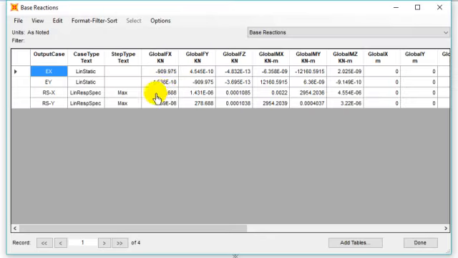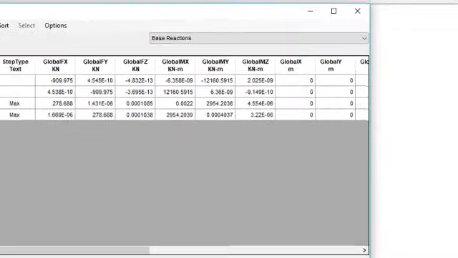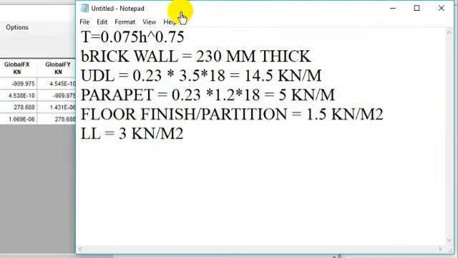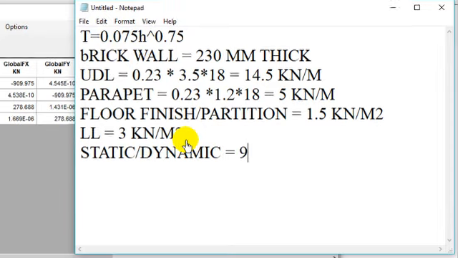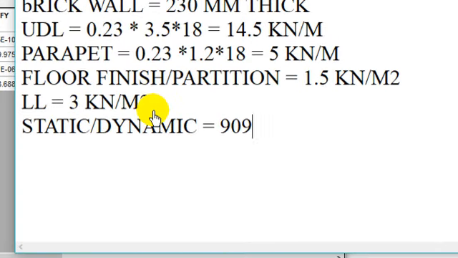EX and RSX should be same. Okay, if the value of dynamic analysis is less than static analysis, we should have VB by VB bar correction, that is static by dynamic. Okay, so that value here is 909.975 divided by 278.688.